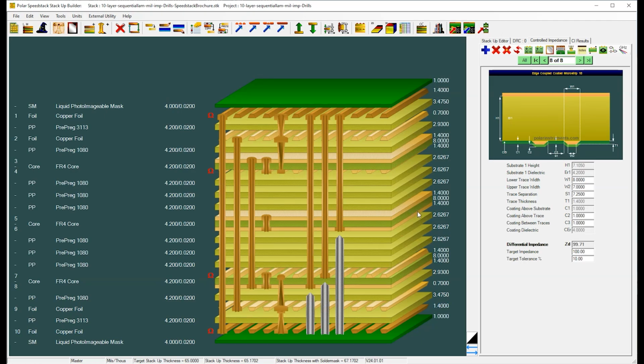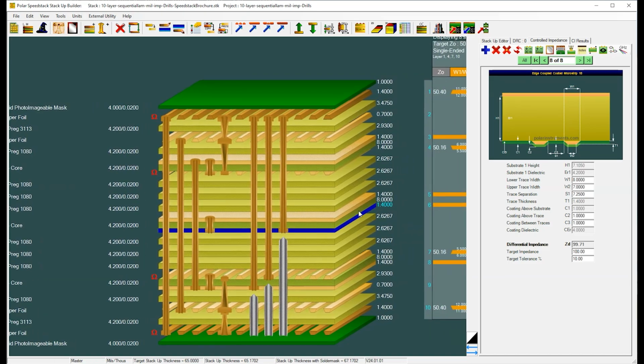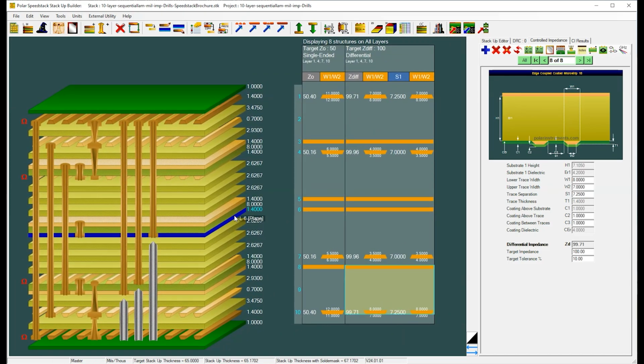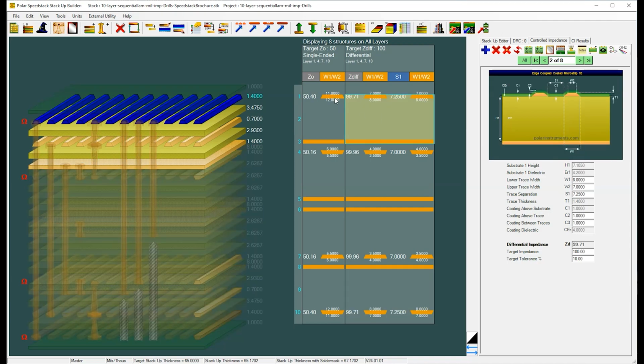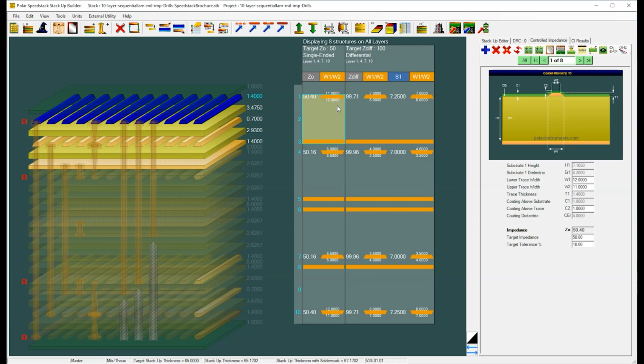We want to quickly review the structure arrangement on this stack up. We can slide the stack up to the right and you can see the structure view image to the right of the stack up. This was a new introduction into Speedstack 2023, and this gives you a brief overview of all the structures that you have on the stack up in a quick view to the right hand side. You can even click on the structures to review each one of those if you need to, and this will highlight the relevant layers on the stack up.